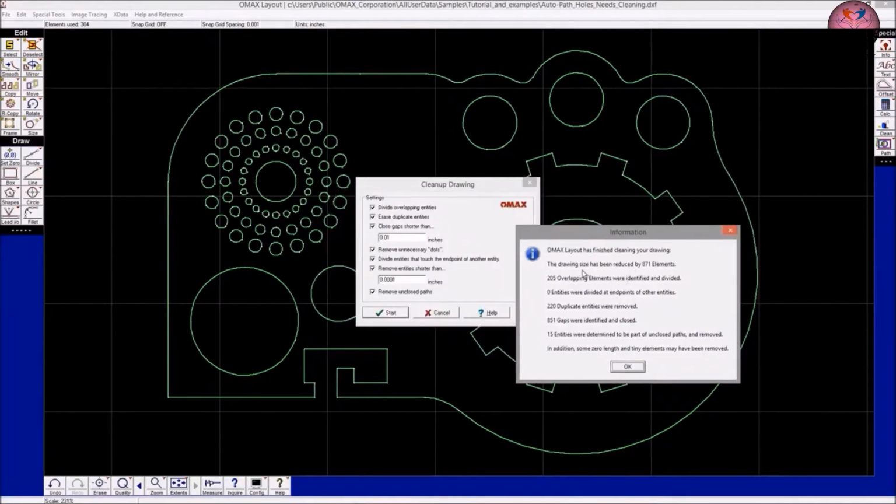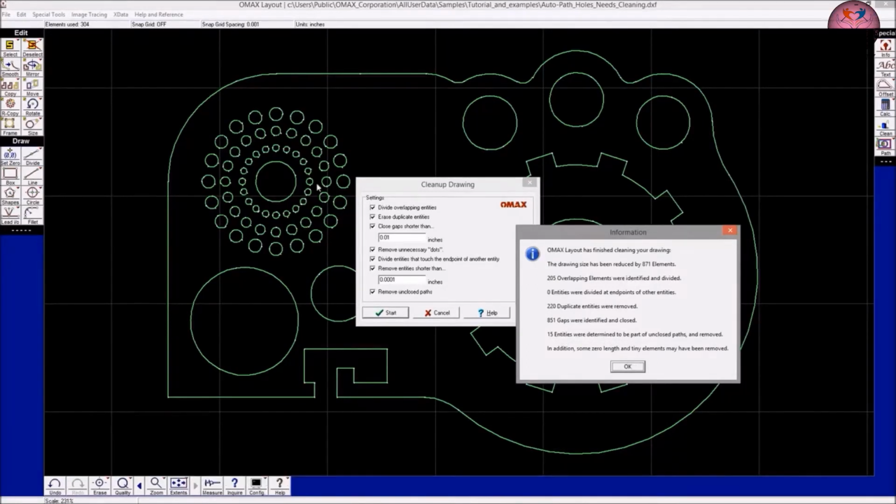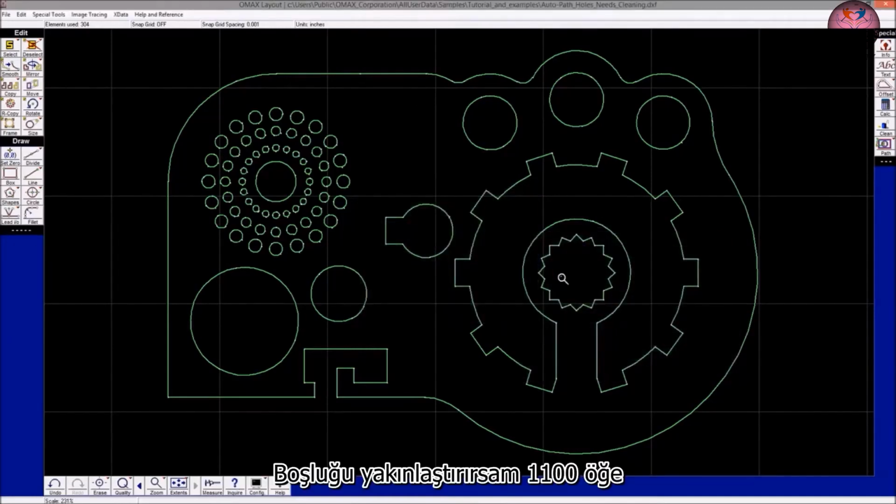Here we can see that we have reduced the drawing size by 871 elements, and then eliminated a good number of overlapping elements, duplicate entities, removal of gaps, and then finally 15 entities that were part of unclosed paths. Overall, I now have 304 entities in the drawing, and being that I had 871 that were removed, that meant that this drawing once had over 1100 elements.